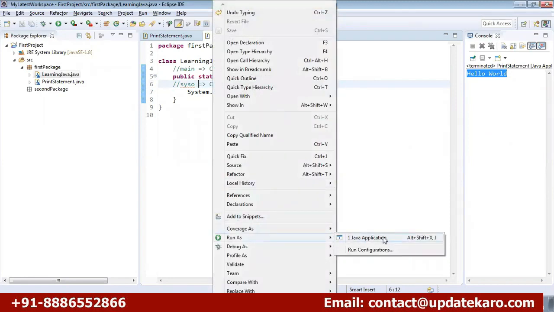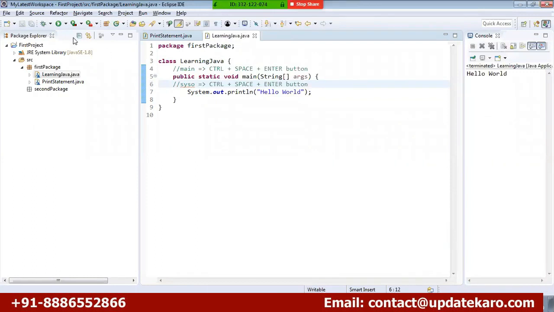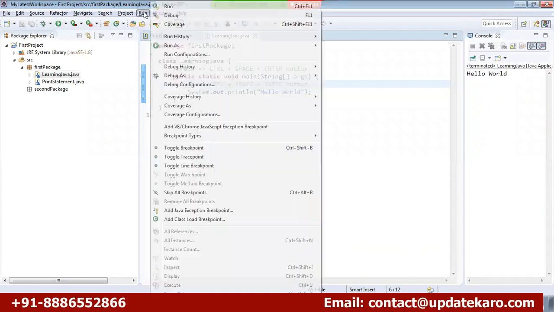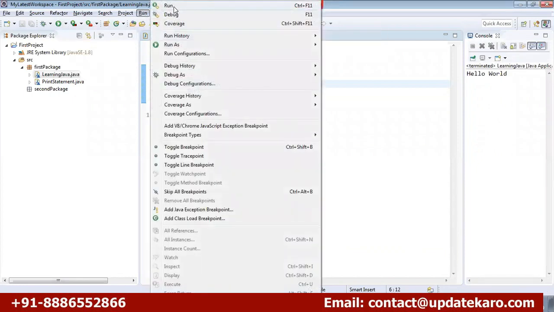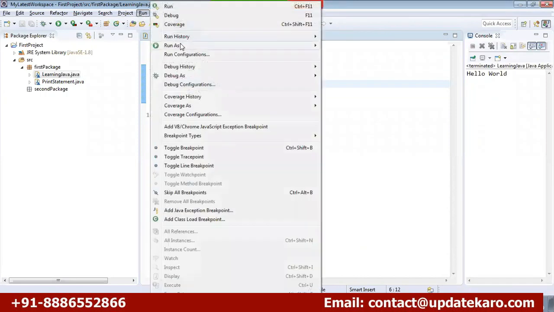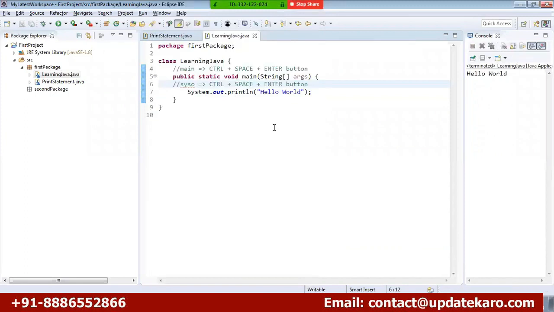I can do it like this. Otherwise, here I can click on this run, learning Java. Otherwise, I can click on this button, then choose which file I want to run. Otherwise, run as Java application. Or I can click on this run, then click on run. Or I can click on this run as Java application. These are the different ways I can execute my program here. Got it? Any questions so far?